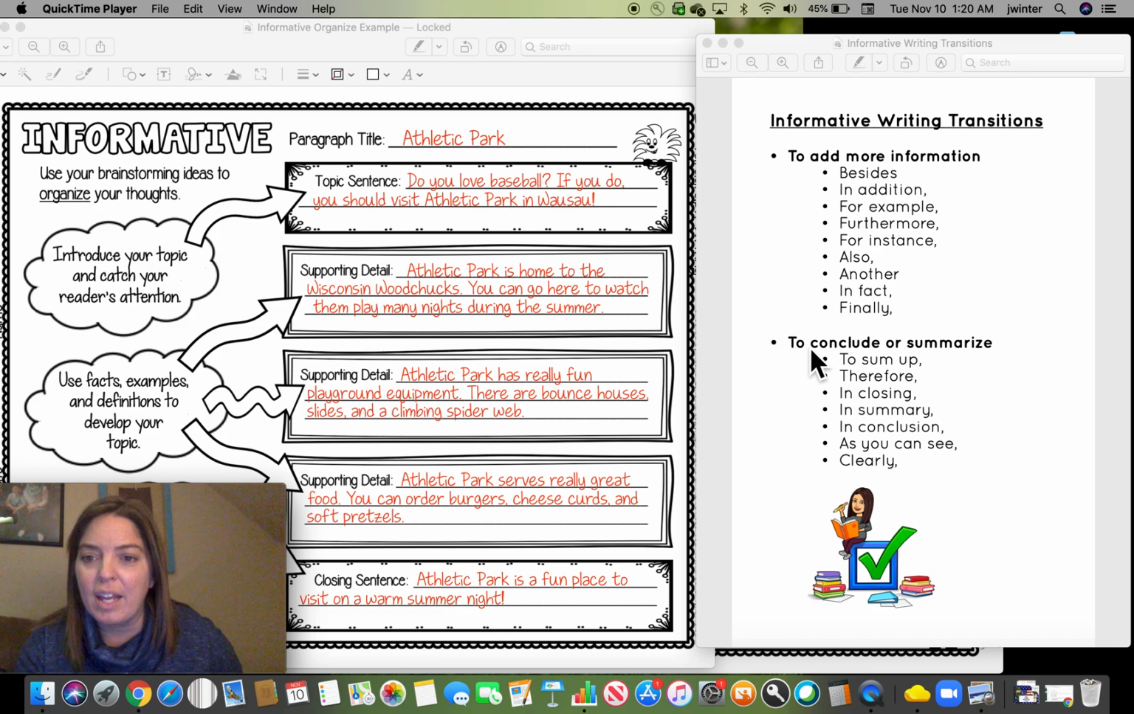Or I could say, in fact, athletic park has really fun playground equipment. Something like that, just so that I'm not starting every single supporting detail with athletic park. Now, down here I give some examples of that playground equipment: bounce houses, slides, climbing spider web. I could use one of these transition words here. I could say, for example, they have bounce houses, slides, and a climbing spider web.